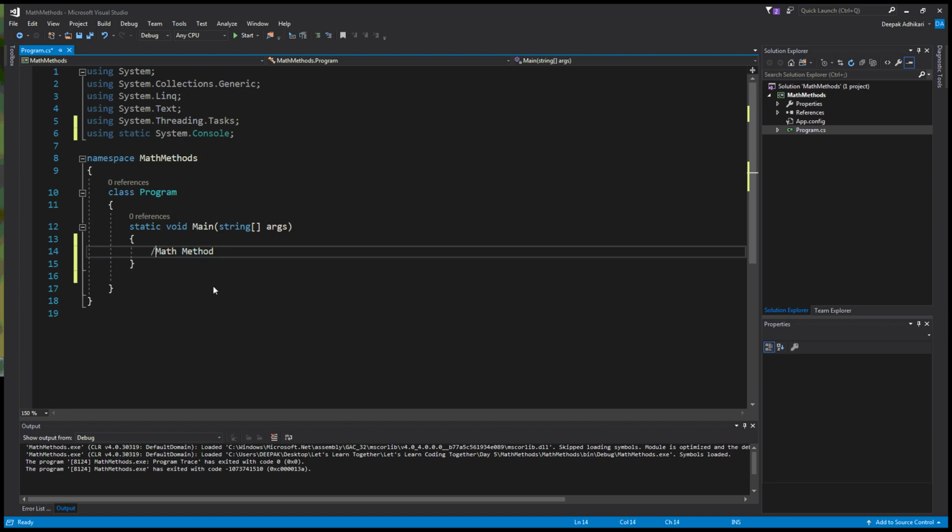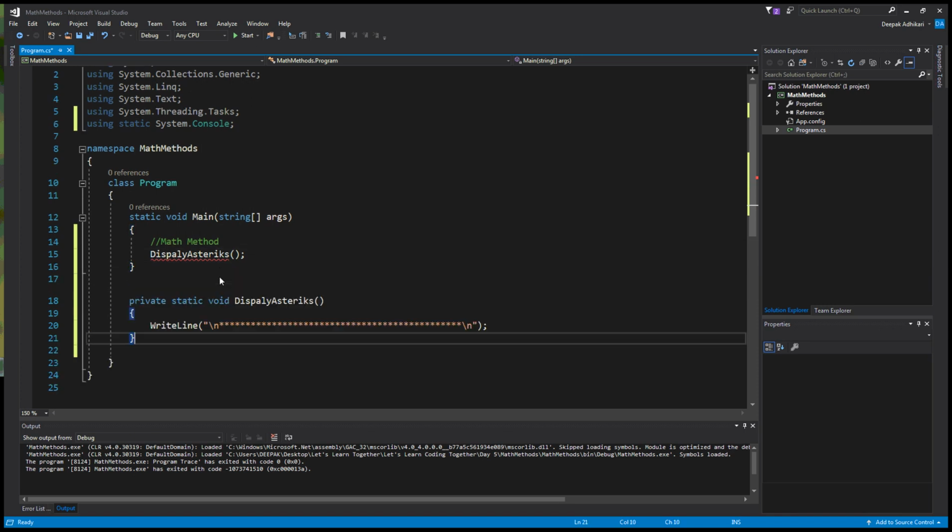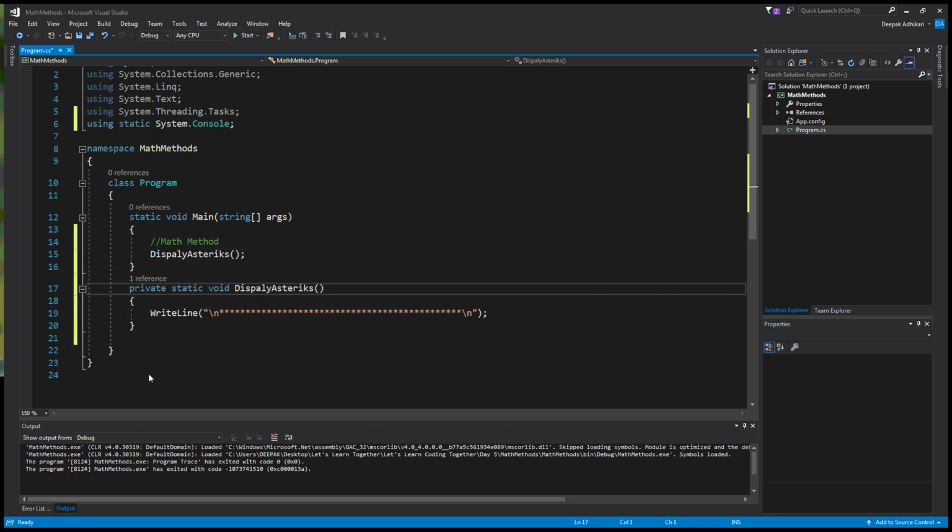You can comment out lines of text from here as well. It will comment out the selected lines. First we will display asterisks. We're going to call this the asterisk method. This is going to be a void method. And then we're going to create a method for each math function we discussed earlier.